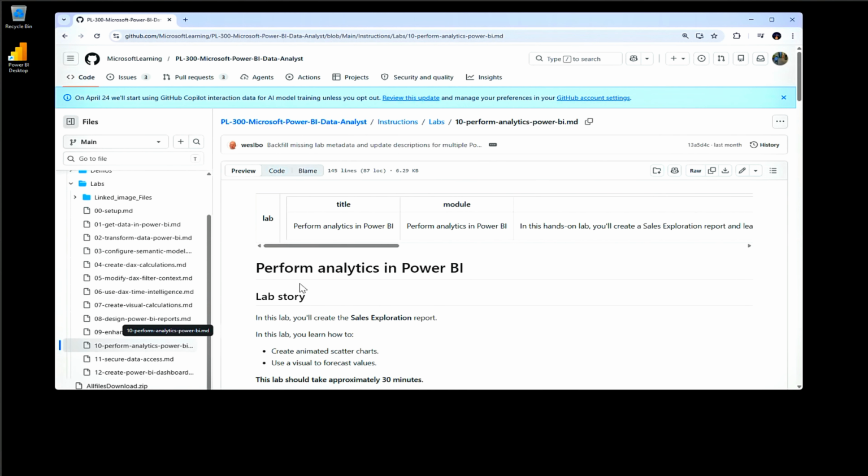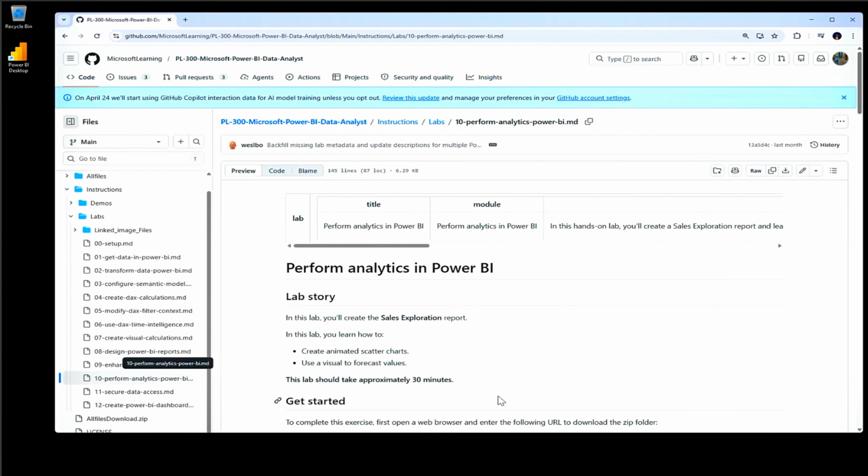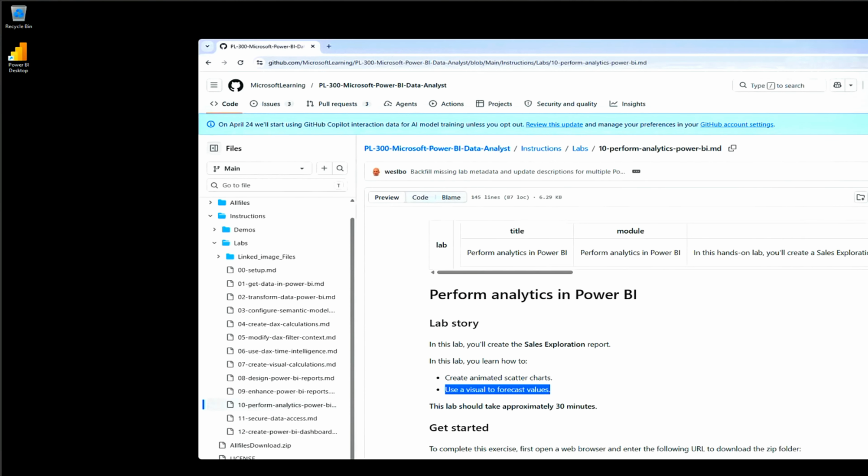Power BI. We'll go through performing analytics in Power BI, which involves creating animated scatter charts and then using a visual to forecast values. I'll share the GitHub link in the description section so that you can follow along when you do your own setup or in your own environment. So let me start the lab.